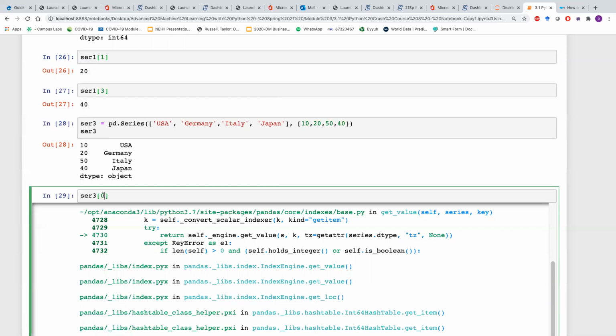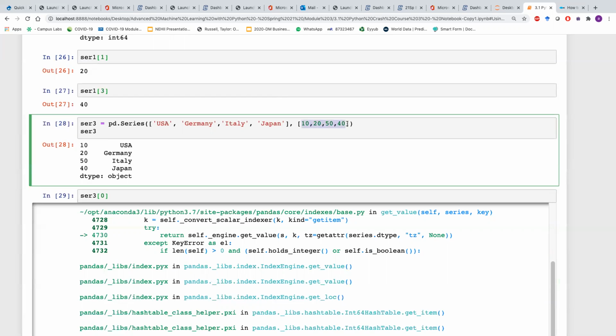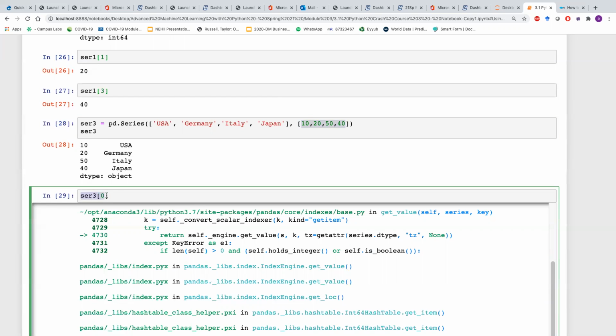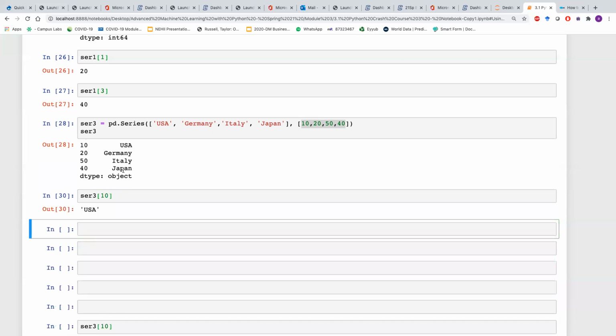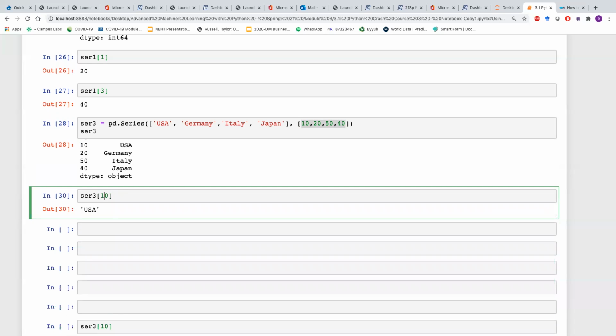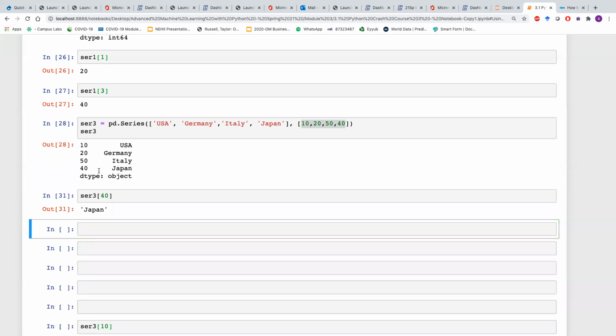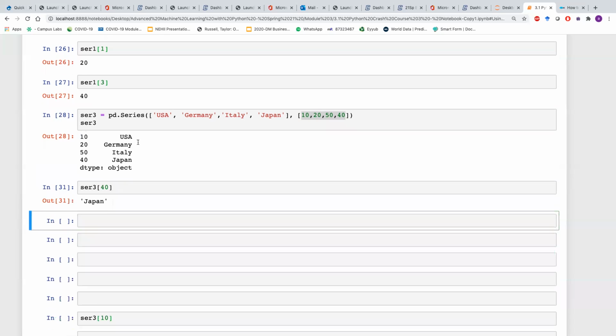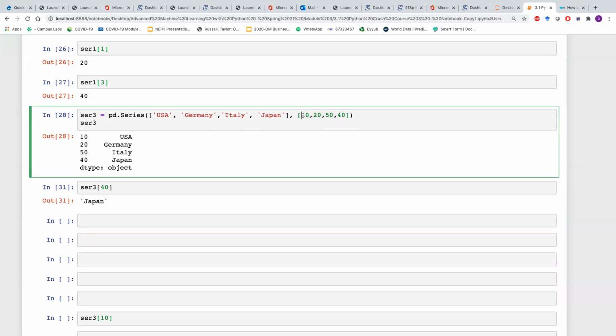Let me do it one more time. If you are using real numbers, either integers or decimals, in this case integers, in your indexing, you should not be using the normal indexing approach here. What you should do is specify those numbers themselves. So if you want to do 10, it will grab USA from here, and for the very last example, it will put Japan here.